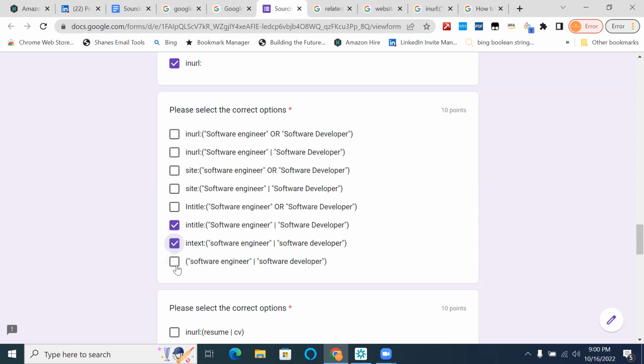Software engineer or software developer? Is it wrong? Why? Because directions are not there, but whether in title or in text or in site. See, it's asking only to select the correct options. So then it's right. It's asking to select the right option.